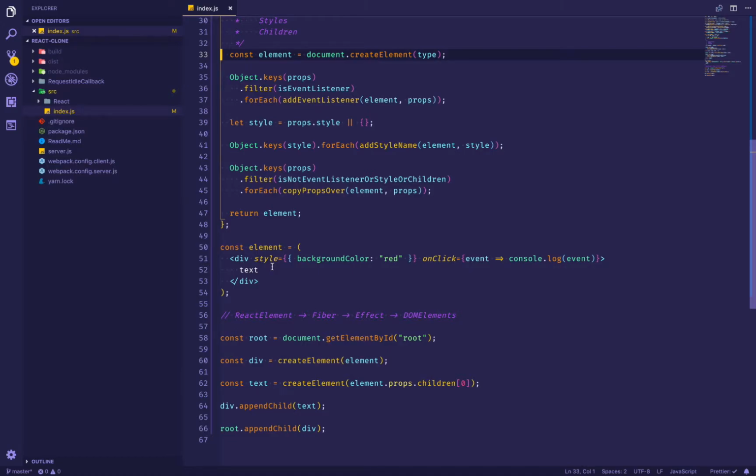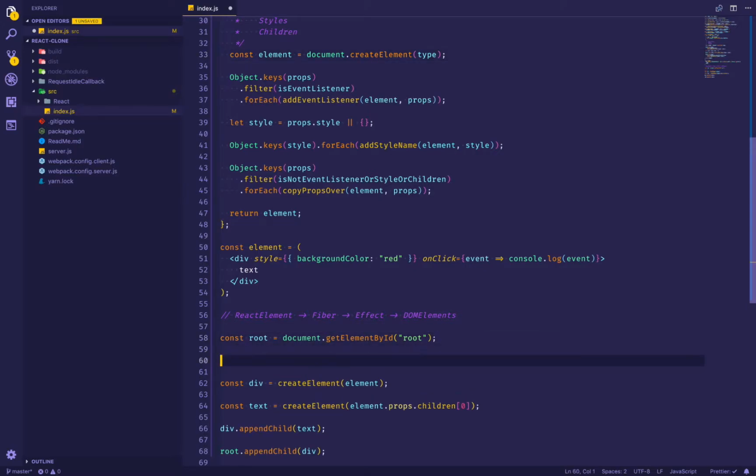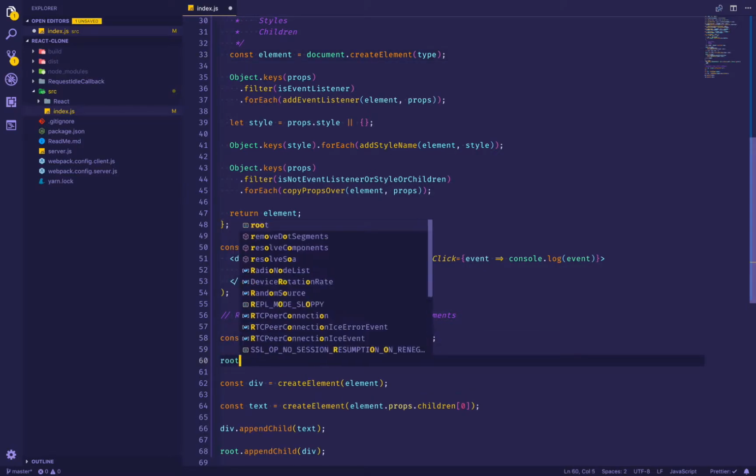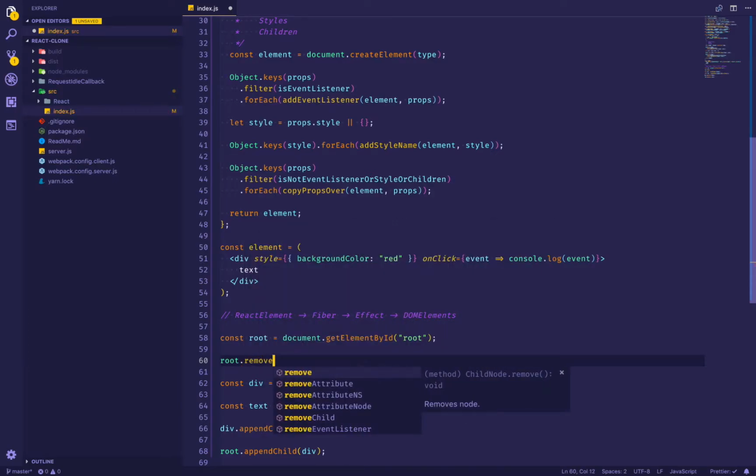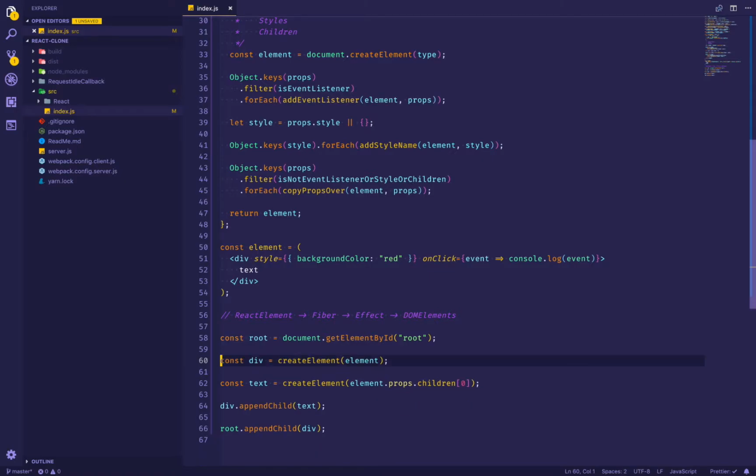You just want to update the props. So that works for creation. Obviously, on deletion, you just simply get rid of the element, which is simply like root, and I think it's remove child. Yeah, you got remove child, so you can remove the element from the DOM tree.